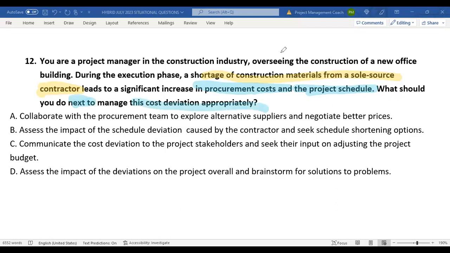So there are two variables here: cost and schedule. In order to manage this cost deviation appropriately, you've got to contain everything that is affected. Now, there are some things that are beyond your jurisdiction, beyond your control. A, collaborate with the procurement team to explore alternative suppliers. There ain't no alternative suppliers for sole source contractors, my friends. So that is immediately wrong, because the question of alternative suppliers cannot be answered here. You shouldn't even ask it, right?